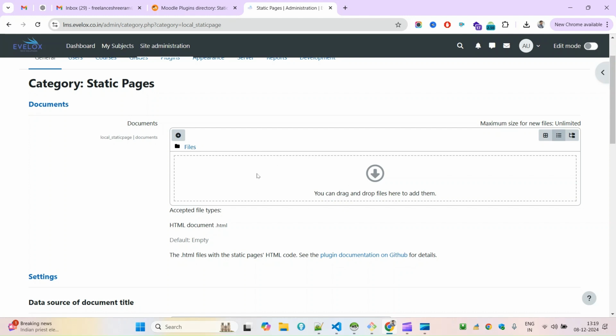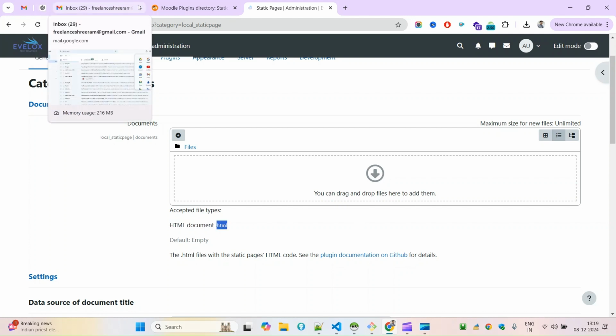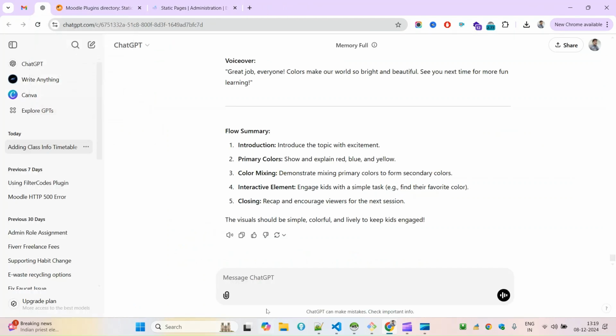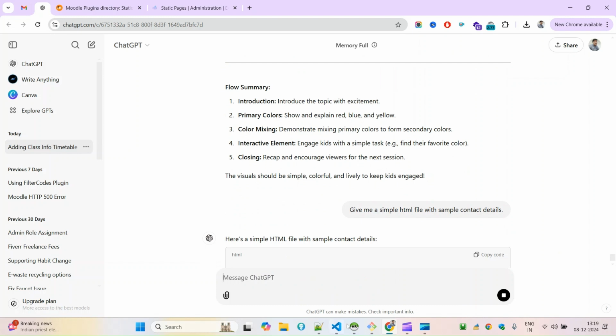Okay, so I can create a document and upload here, and this will be an HTML document it will take. So I am going to open ChatGPT. Give me a simple HTML file with sample contact details. Okay, so here I am going to press enter, and this will give me the response.